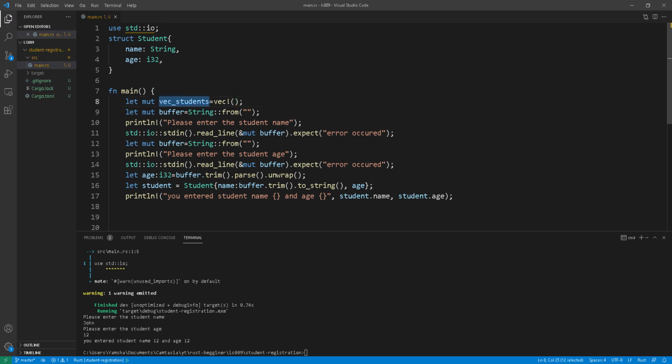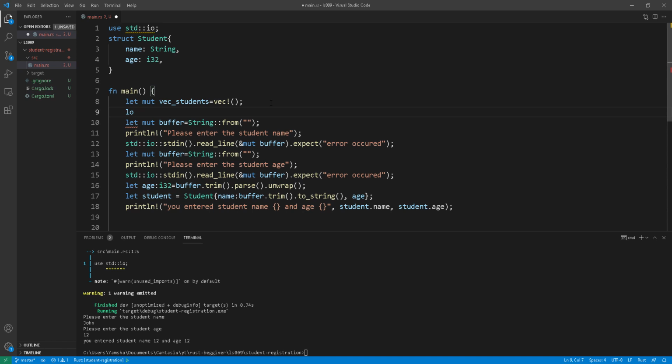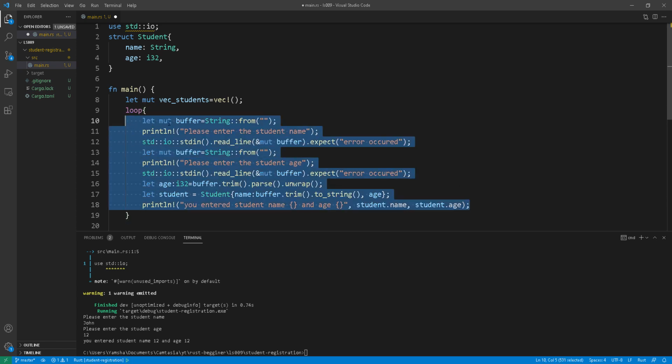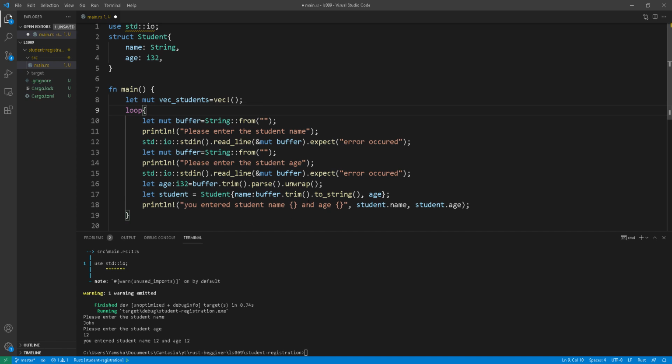I'll create a loop here. Every time the user types in the student, we're going to put it in our proverbial database, which is the vector. So let me open the loop body. We'll wrap all this up inside the loop. Let's indent properly here, so it's nice and clean, like this. Vector, students.